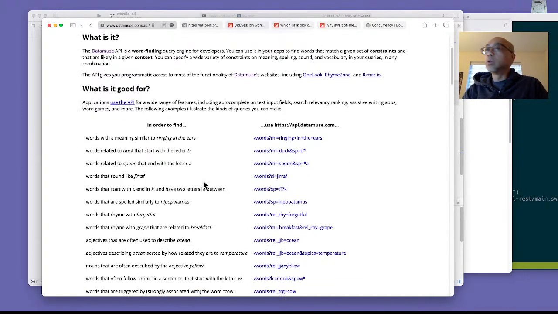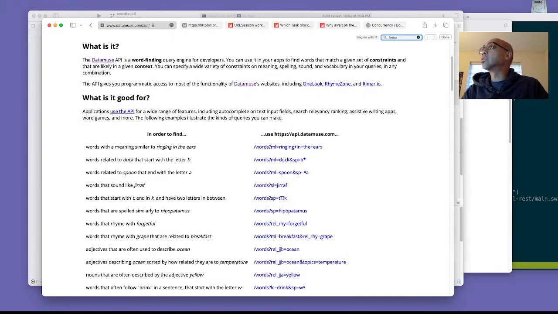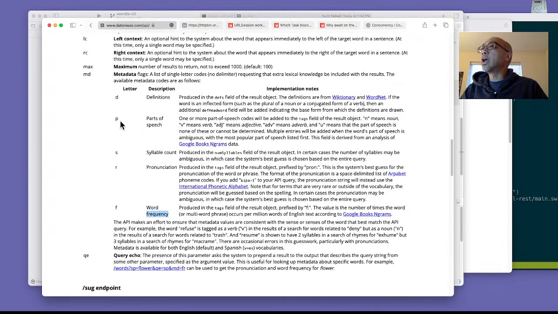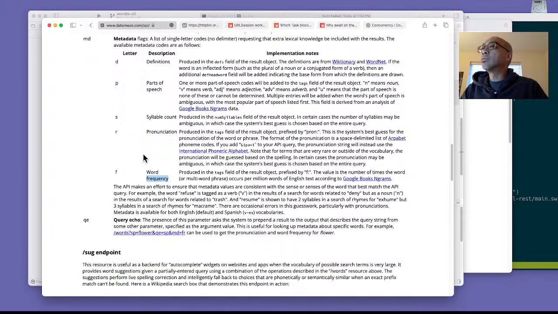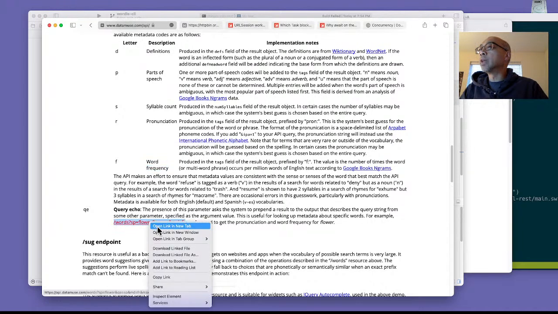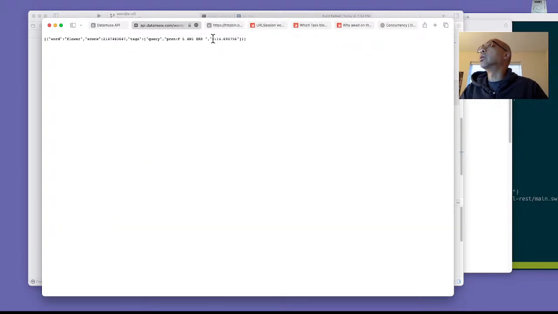This endpoint allows us to do frequency analysis. If we use the letter F with the metadata flag, I can find out how frequent the word flower is. So if I do that, I'll open this in a new tab with a frequency of 14.9, and we'll even use something like taser.